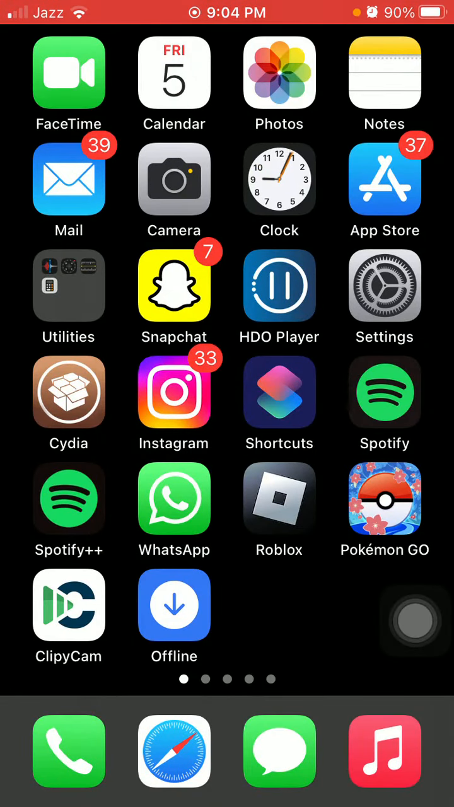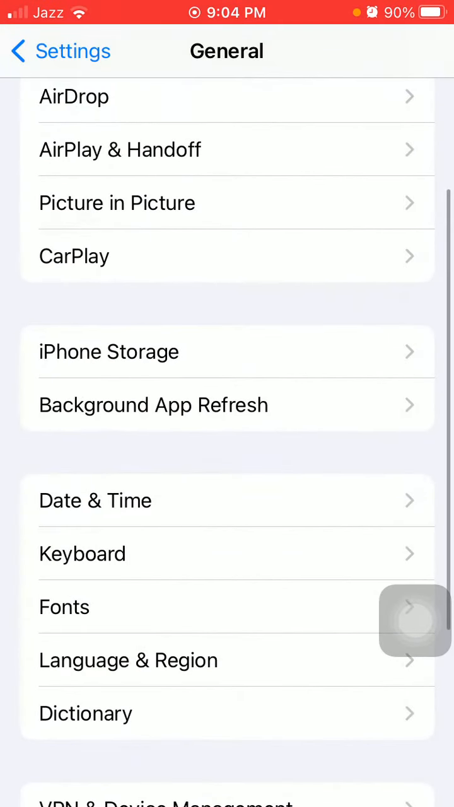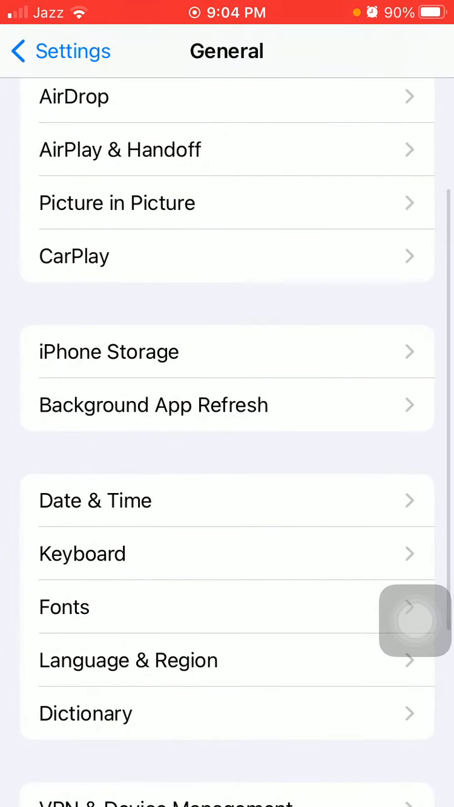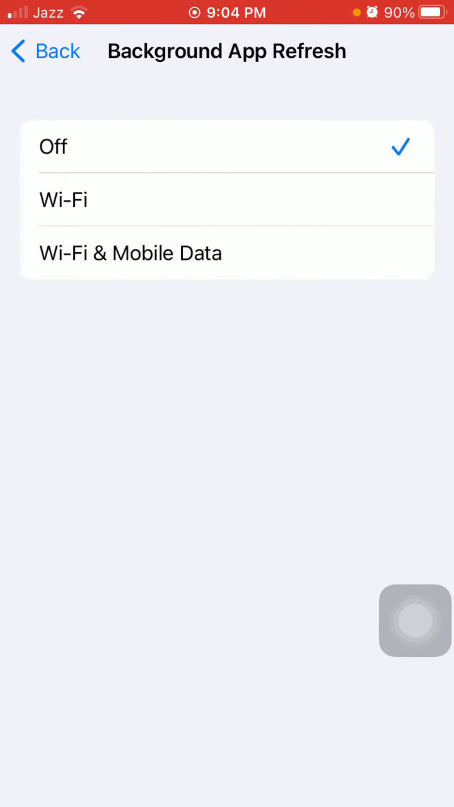What we have to do is launch Settings. Here we have to tap on General and tap iPhone Storage. Now we have to make sure that the iPhone is not running out of space, then tap on Background App Refresh and tap again on Background App Refresh and make sure that Off is selected.